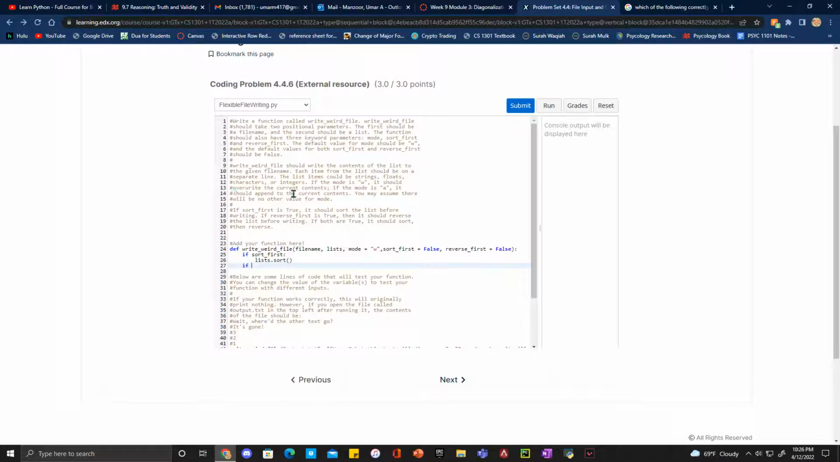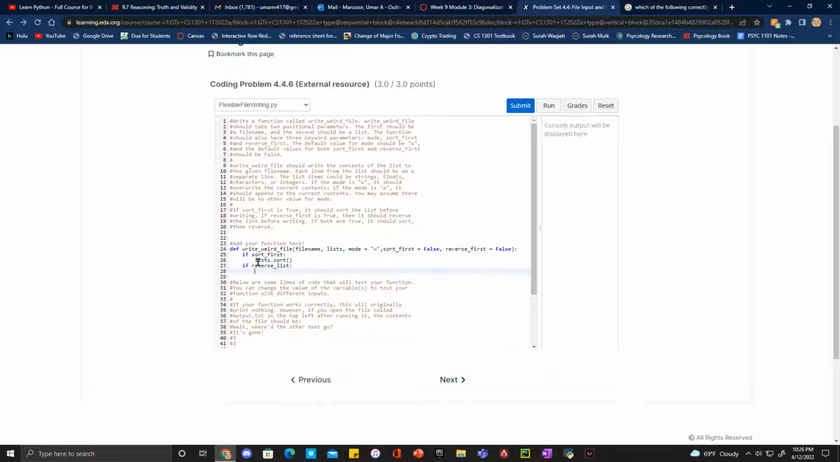If reverse first is true, then it should reverse the list before writing. So if reverse first, and again, it's the same thing. This represents some information, right? It's a variable. We don't have to write double equals true, because it already holds a Boolean value. So if reverse first, we're going to do list dot reverse. We use the method reverse.